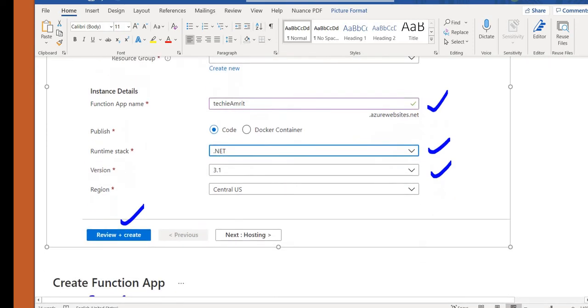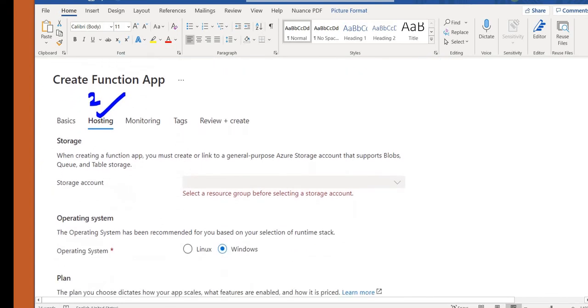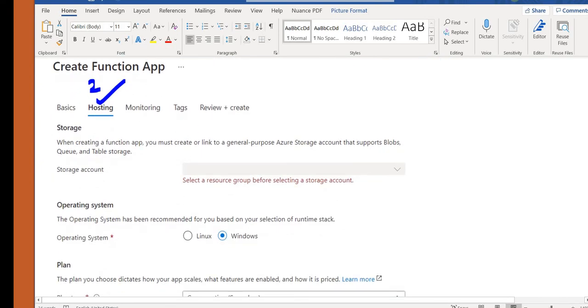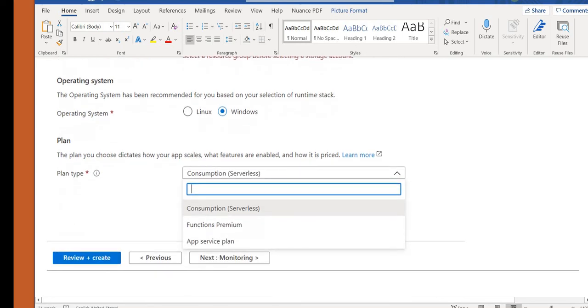The next step is the hosting. For hosting you need a storage account, and if you haven't gone through my series of blogs, I will add the link in the info button. You can watch that video on how to create your storage account. I'm not deep diving into that. After that you will choose the operating system, Linux or Windows. I chose the Windows version. Now you have to select the plan. I selected the serverless consumption plan.